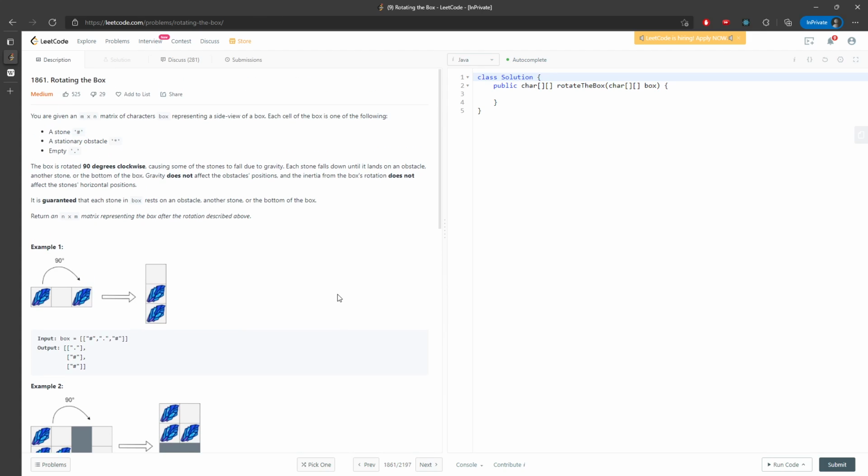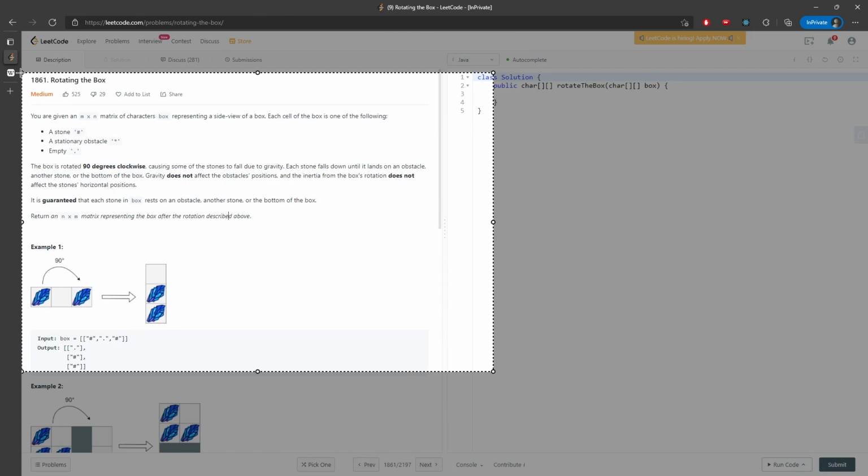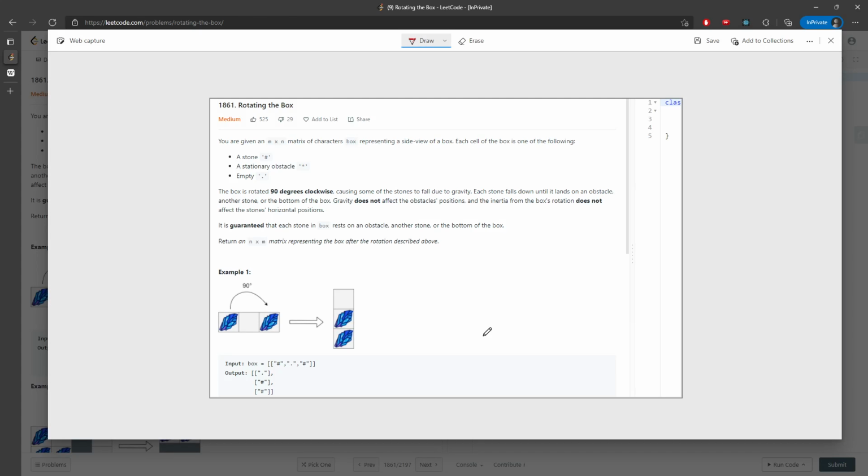So the first thing is you have to rotate. When you rotate, you don't care whether there's an obstacle or not. The second is to check the free fall. If you see there's an obstacle, then you have to make sure the last available spot should be here. Imagine this is the obstacle, so this is a star.